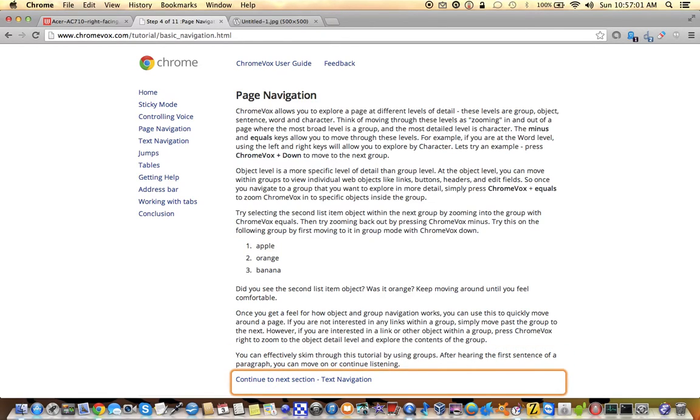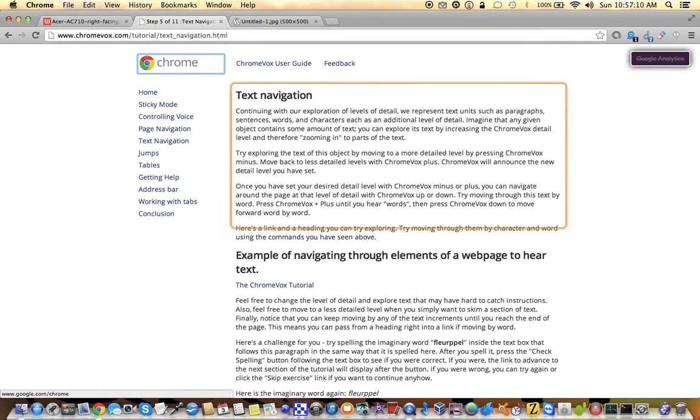Continue to next section, text navigation, link. Object, continue to next section, text navigation, link. Continue to next, text navigation.